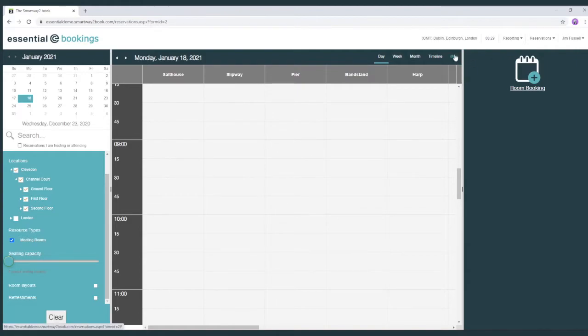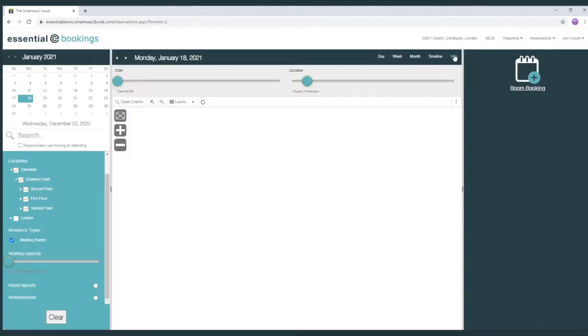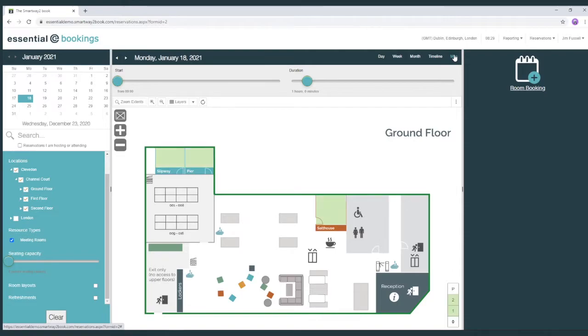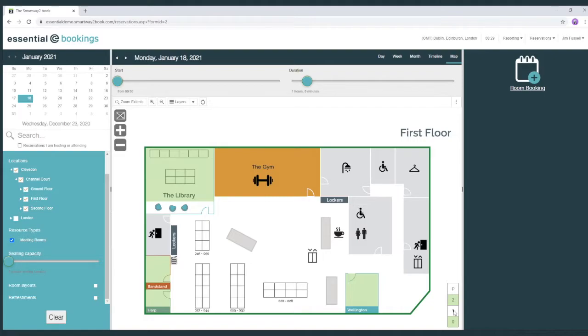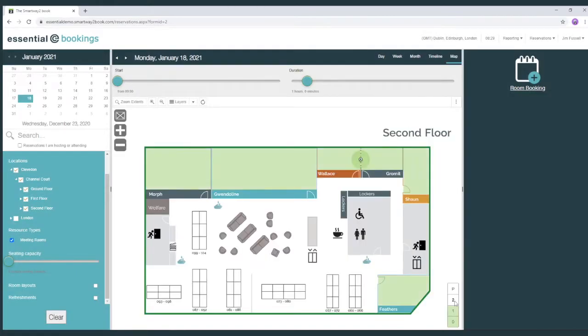As well as a standard day, week and month view, we also have the ability to have interactive maps with multiple floors showing the availability in red and green for each of the rooms, and the ability to switch easily between locations if we wish to book somewhere else.